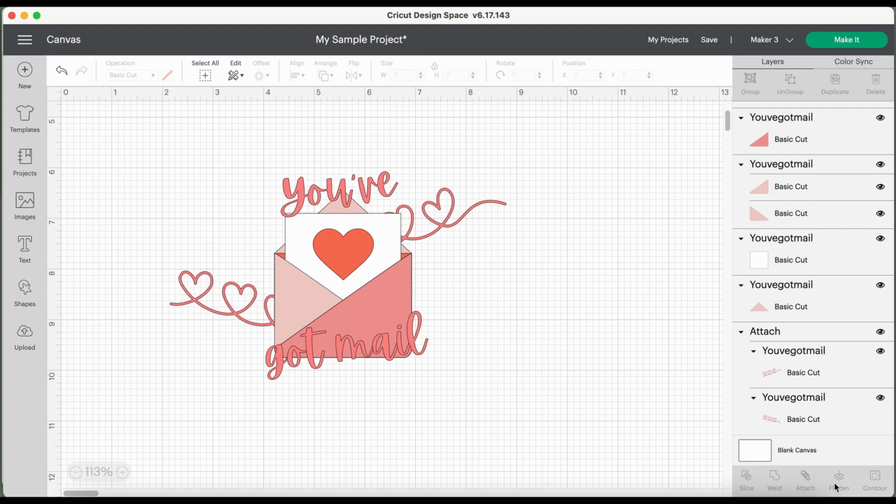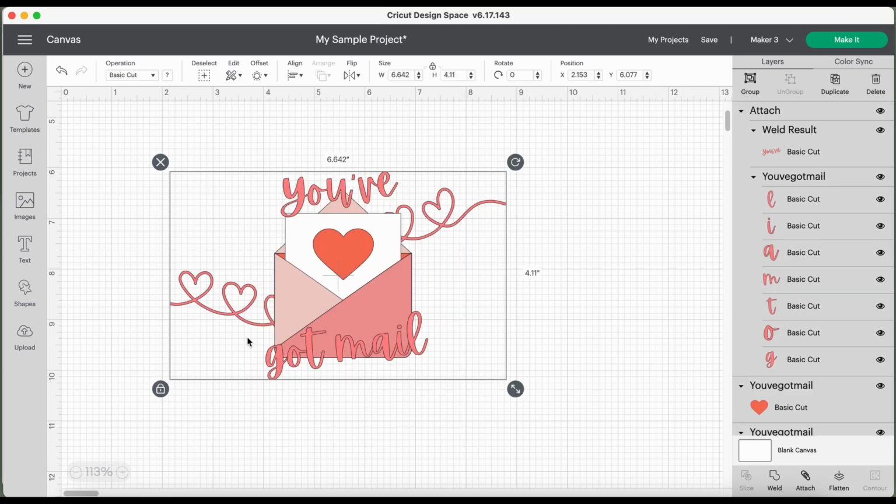Flatten is a tool that's specifically for print then cut. Because I have a lot of shapes here and a lot of layers, Flatten would be if I wanted this to be a print then cut design and I wanted Cricut to know that I want to print out this whole thing together and then have Cricut simply cut around the outline of my design. I would select this whole thing and select Flatten, and it would convert it to a print then cut project that prints this whole thing all together, or in other words, flattened down to one flat image.